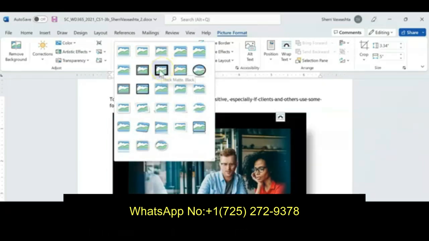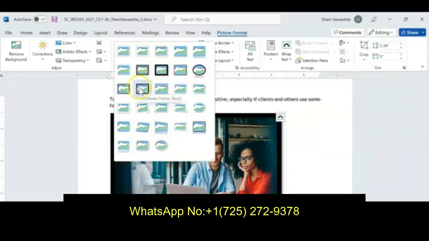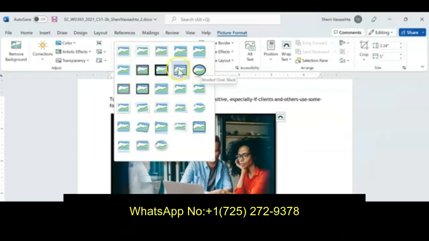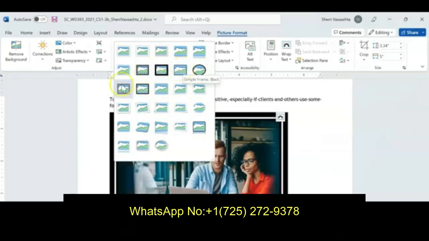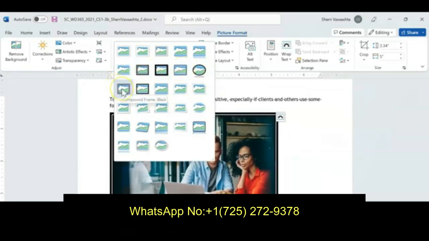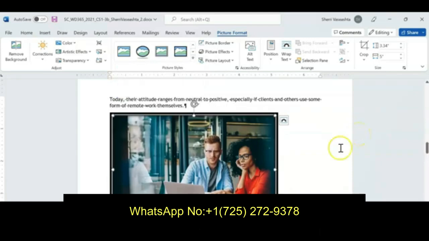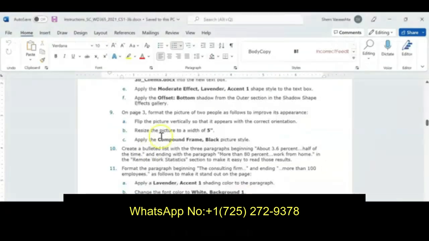Well, let's just look at the ones that have some black around them first of all. Oh, there it is. Compound frame black. All right. Now let's go to our next instruction. So we got all this done. Create a bulleted list with 3 paragraphs beginning about 3.6% half of the time and ending with paragraph more than 80% work from home. So let's find those 3 paragraphs.